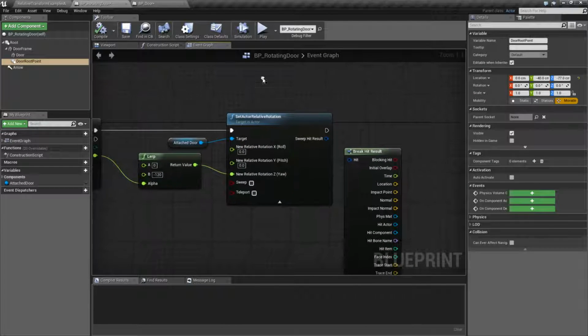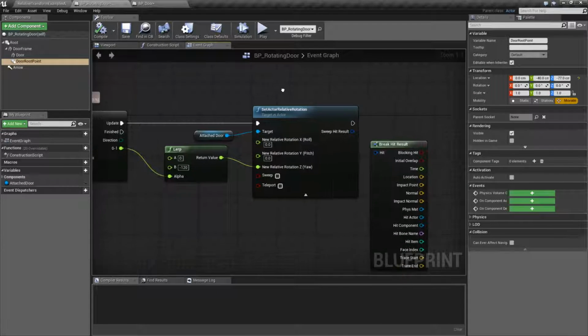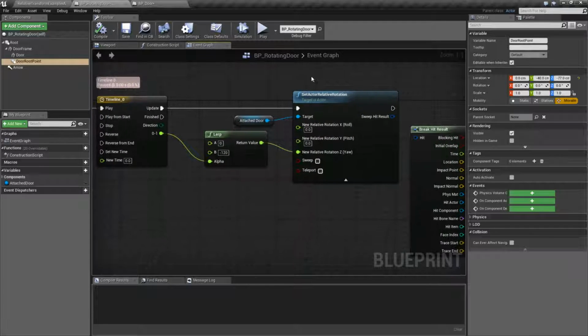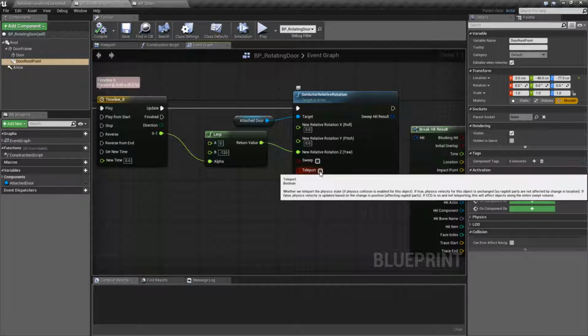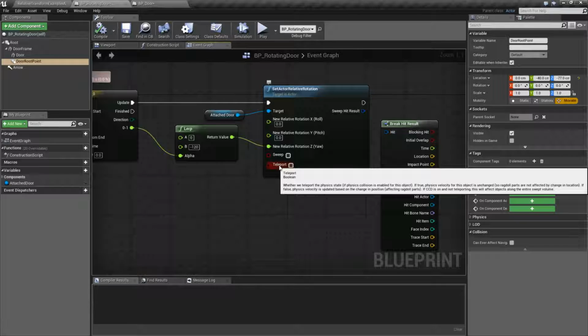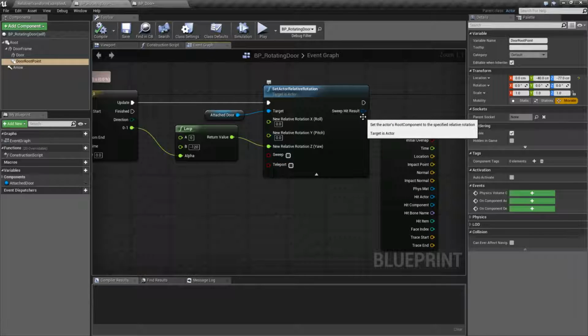That's pretty much going to wrap up our set actor relative rotation node. We do have the two other inputs, but these are the same as all the other setter nodes. Turning on teleport disables physics. If we have physics collision turned on, it basically stops it while we're moving, or in this case, rotating. For the most part, I don't believe this works properly when we're setting relative. I believe this is technically disabled, because if it was enabled, we should have an output here.